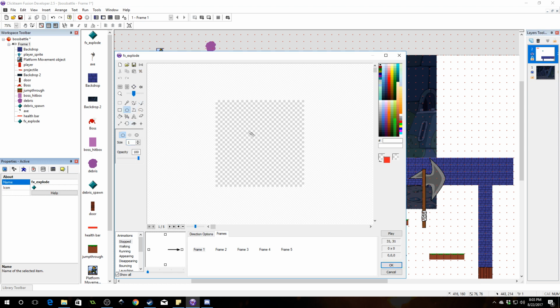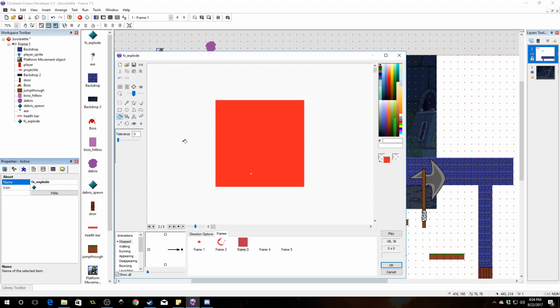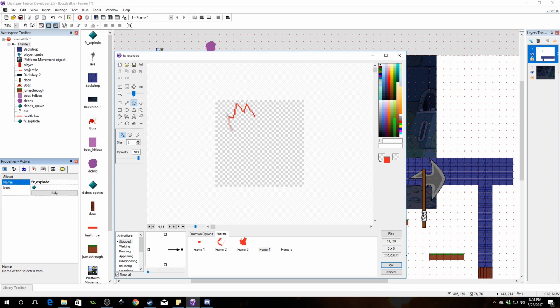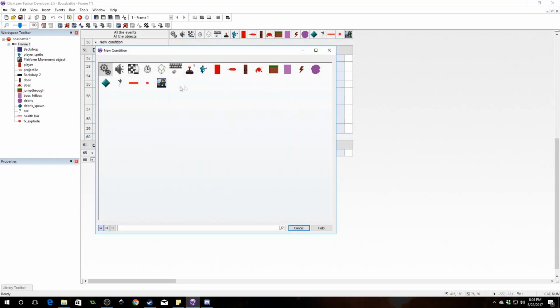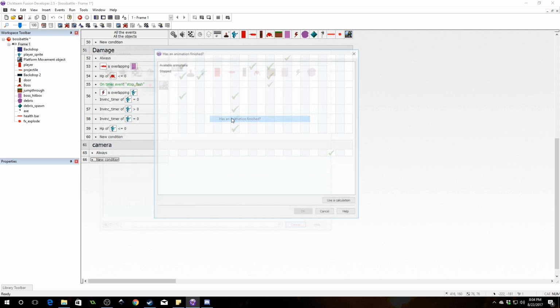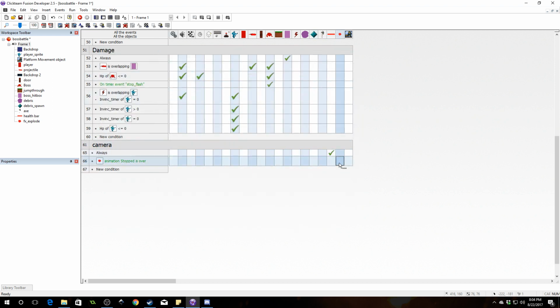All right, so we're going to start with a red. Okay, so that was our really terrible explosion. It's going to be like 30 frames. What we want to do is down here, whenever the animation is over, we destroy it. So, as an animation finished, stopped, yes, destroy. That's just an effect that's going to explode.